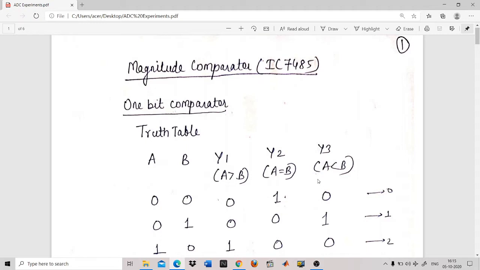Now we will try to form the truth table of 1-bit comparator. 1-bit comparator means that each thing will have only 1 bit. Suppose you take A, so A will be of 1 bit and B will be of 1 bit. If you want to do the 2-bit comparator, then A will have 2 bits and B will have 2 bits. So we will form the truth table.